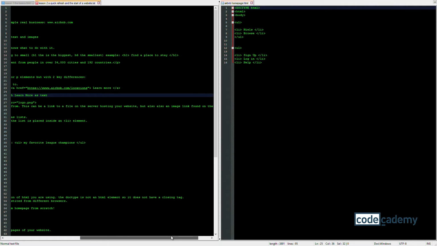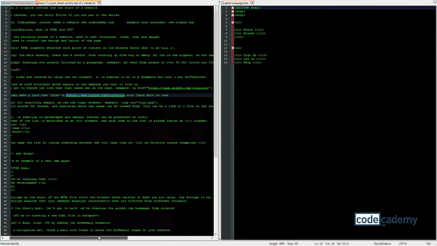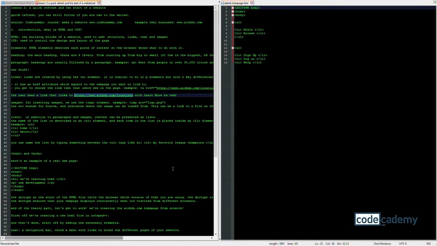So basically, it'll mean if I visit the page on Chrome, it'll look the exact same when I visit it on Internet Explorer or Edge. Alright, so that's the end of the theory part. We're gonna get to work. We're gonna create the Airbnb homepage from scratch. If you want to take a little view, go to airbnb.com.